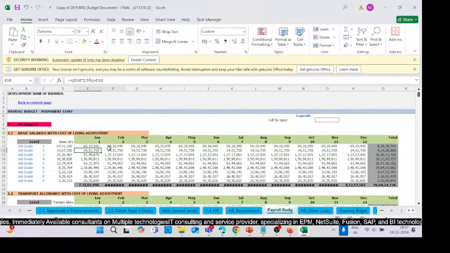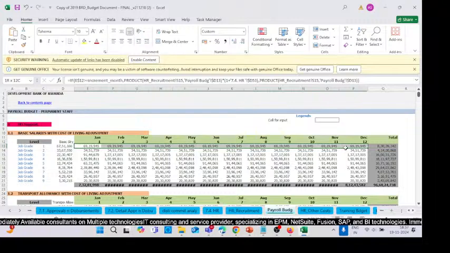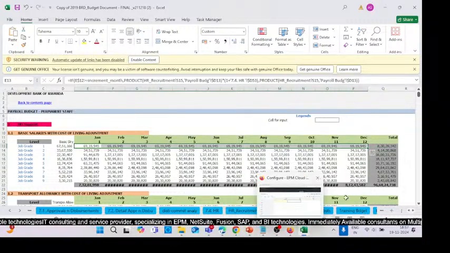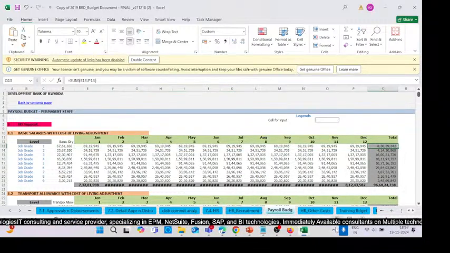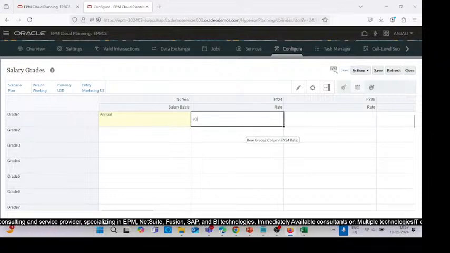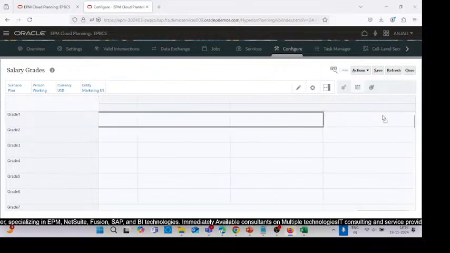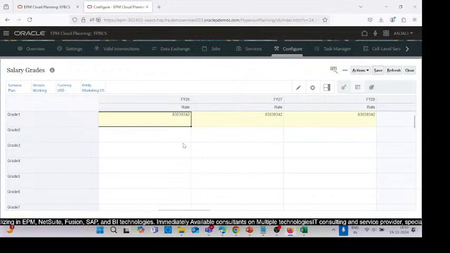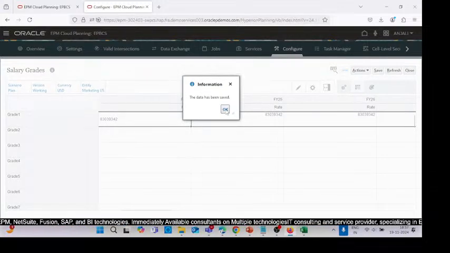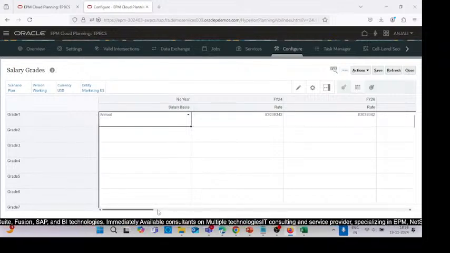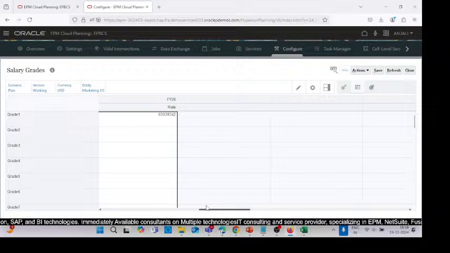Now you can see every month it is divided into the same figure, and we are taking the annual figure there. So we would like to take 83 lakh 39,000 something. So let's use this figure, 83,039,342. Similarly, we want the same in every year, so we can drag it and click on save. So this data has been saved, till financial year 28.